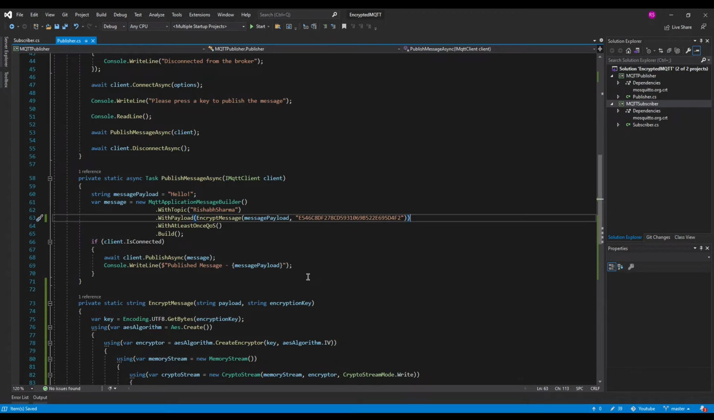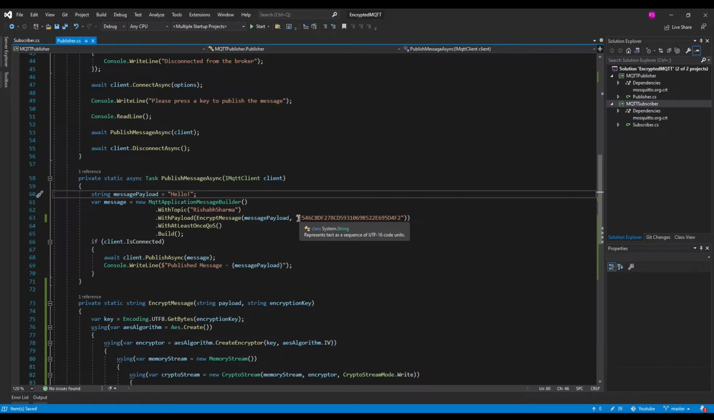So first we will try to run the project as it is and see what the subscriber receives when we try to encrypt this message hello and send it to the subscriber who is unaware of this encryption key. Since they do not know the encryption key, they cannot decrypt the message back to its original value.